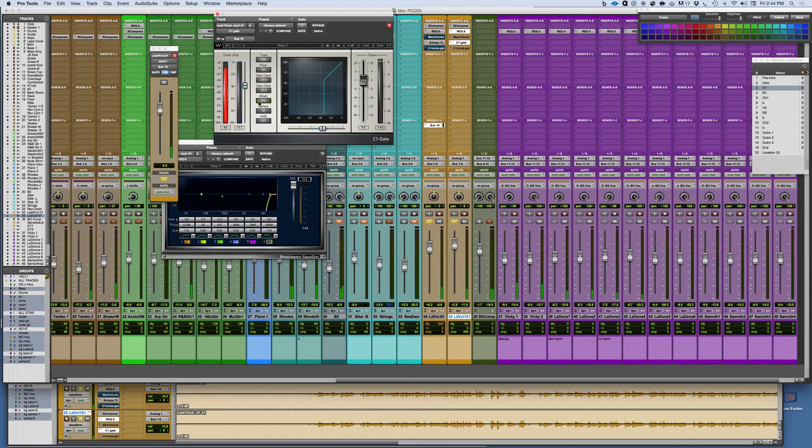Because what I can do here on this is if it is bringing a little bit too much sibilance, I can slow down the attack so that it doesn't cut through as much, and soften the release if I want to.